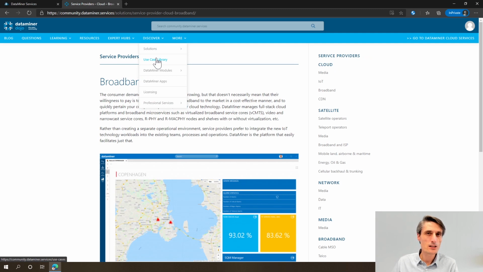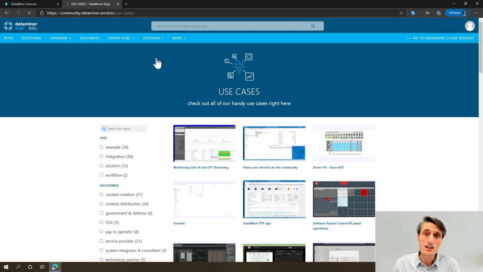But also very interesting, and you definitely need to take a look at that one, is the use case library. The use case library is a full, extensive library of all kinds of examples how DataMiner is being used in certain environments or certain industries, but also how certain products are being integrated. So if you want to see an example on something, you can definitely find your example in here.